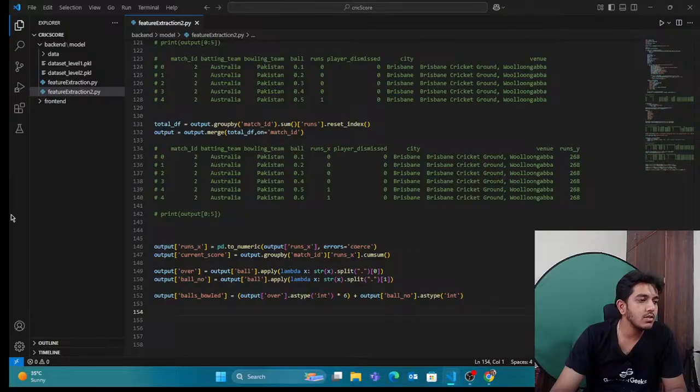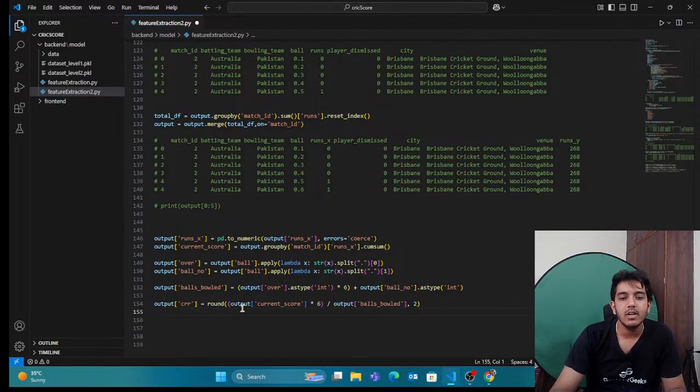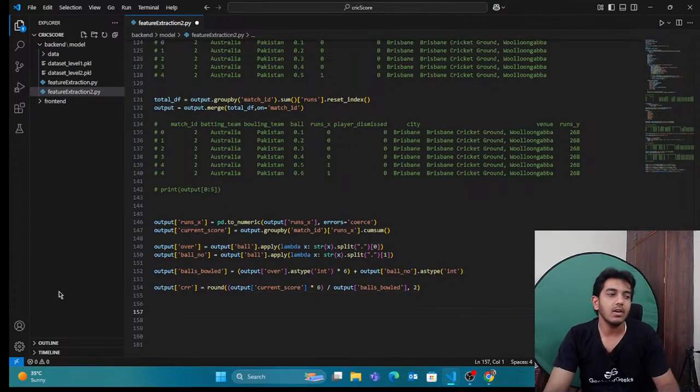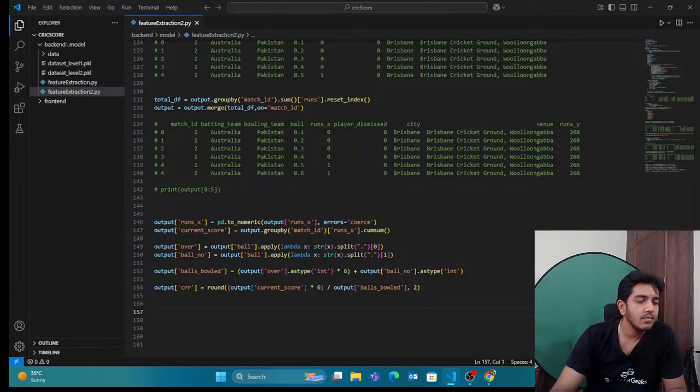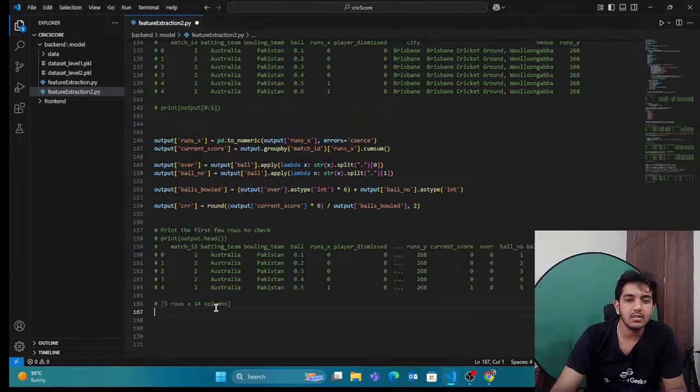After this, we are also going to find the current run rate. For the current run rate, you just need to divide the current score by balls bowled. That's it, it's pretty easy. We found the current run rate also. So at the end, you are going to get something like this. The table looks something like this.